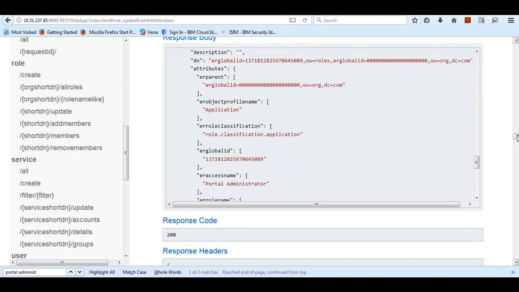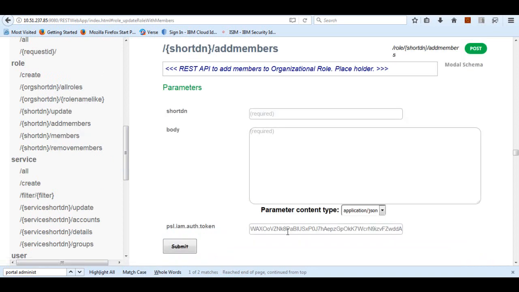To add a member, navigate to Role, Add Members. Ensure that the authentication token is populated. Enter the short DN of the role to which you want to add members.